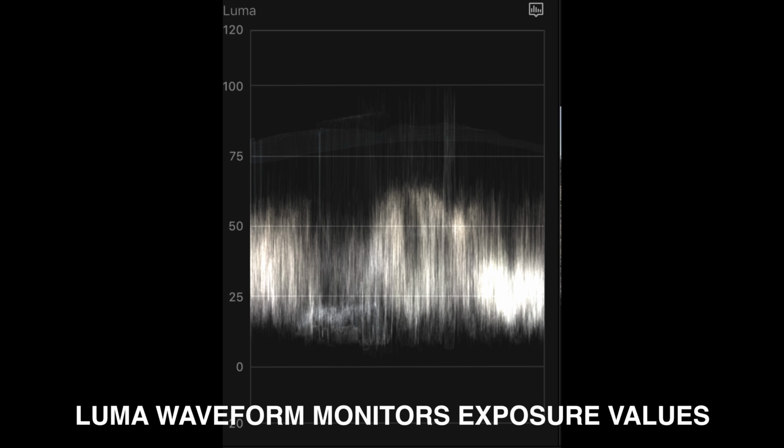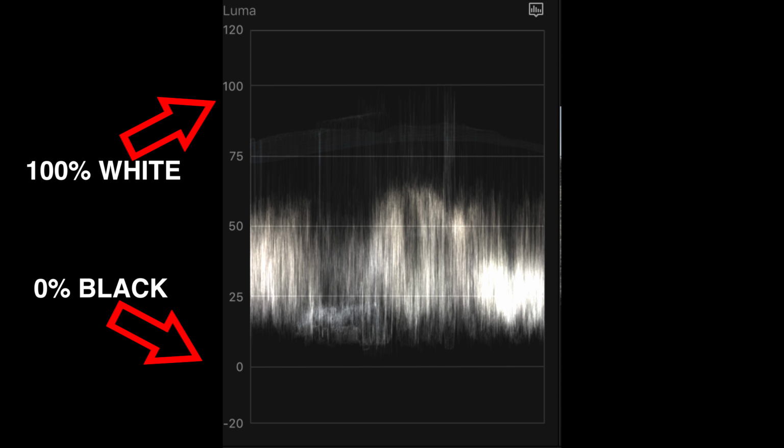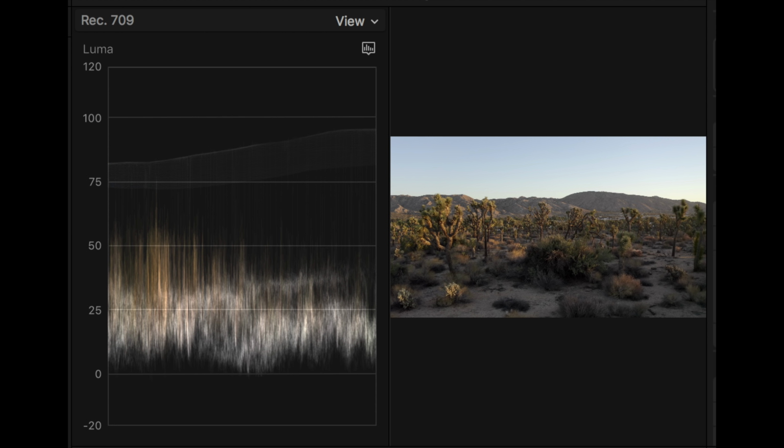Your LUMA waveform is a way to monitor all the exposures in your shot. When you bring this up, you're going to have your highs and your lows. When you start pushing your exposure around with your curve or with your other contrast tools, you'll see the different values in this graph move up or down. What you want to do is have your exposures hit the entire range, where your blacks are hitting the bottom and your whites are hitting the top.